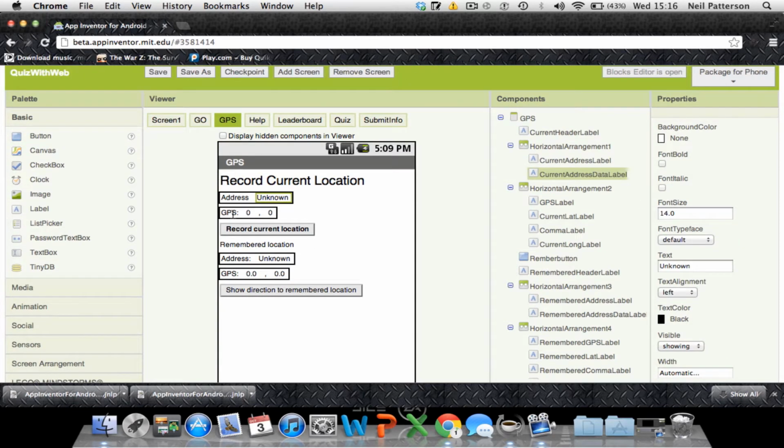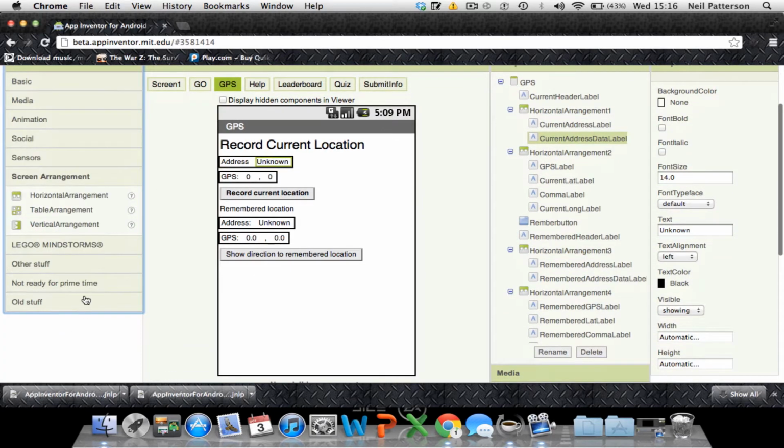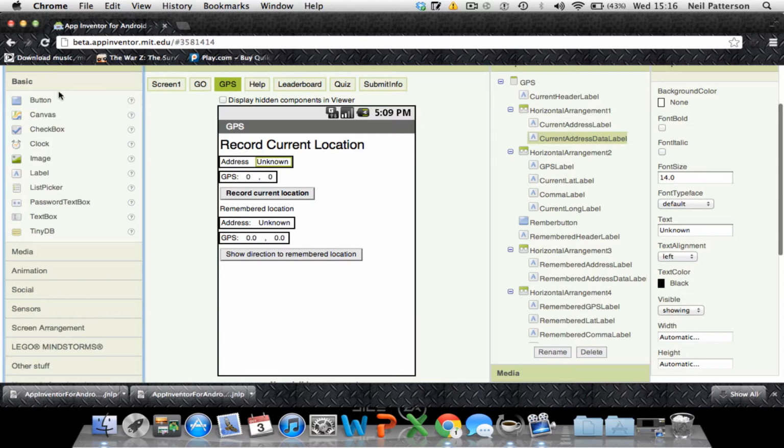Okay, for the next bit you're going to want the address and unknown. So to do this, you want to go to Screen Arrangements. There, it's on the left. Go for the horizontal one, so drag and drop that one in. Then once you've done that, go back to Basic, grab your label again, and put two labels in here. The first one, we're going to call it address, so you can change that in the text box bottom right. And then you're going to rename it as a current address label. Then the second label is going to be known as the current address data label, and we want the text to show that it's unknown. That's because obviously we don't know where the location is at the current moment.